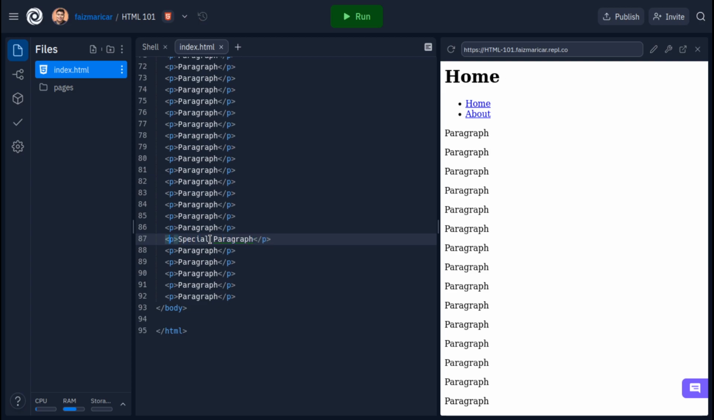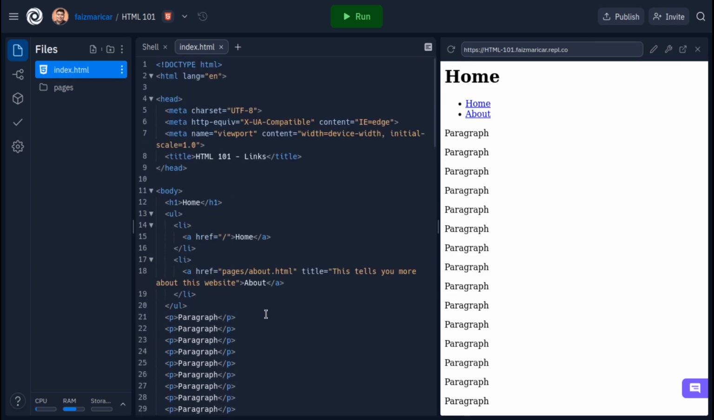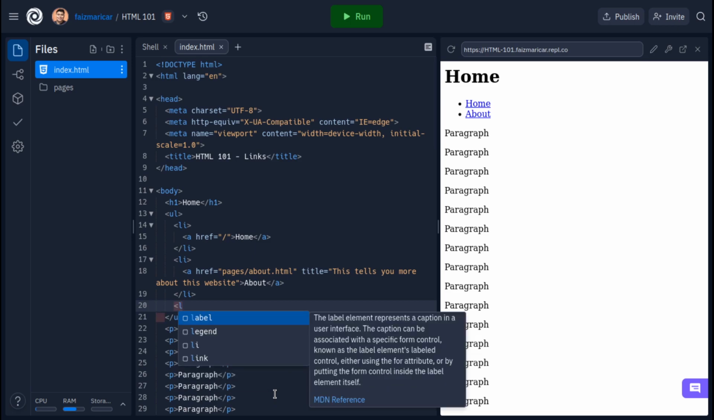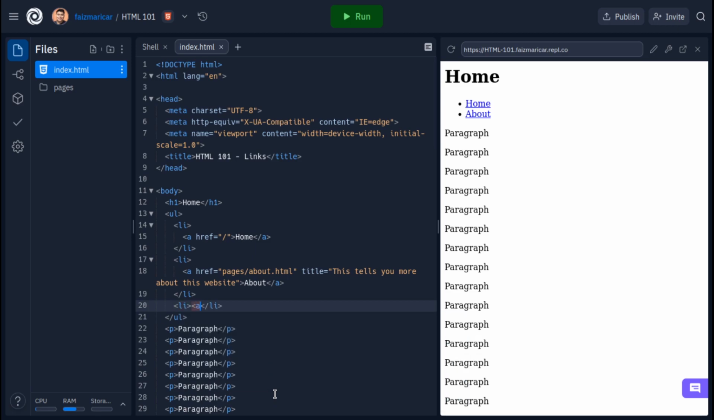And what I want to do is, for this paragraph we have an ID attribute here, and we can just define it as special. And I'm going to create a link to that section of the page here. So the same thing, we're going to do a list item, and we're going to create an anchor tag link, and we're going to give the href attribute a hash, and then the ID that we have given that paragraph there. Let's just give a text of special.